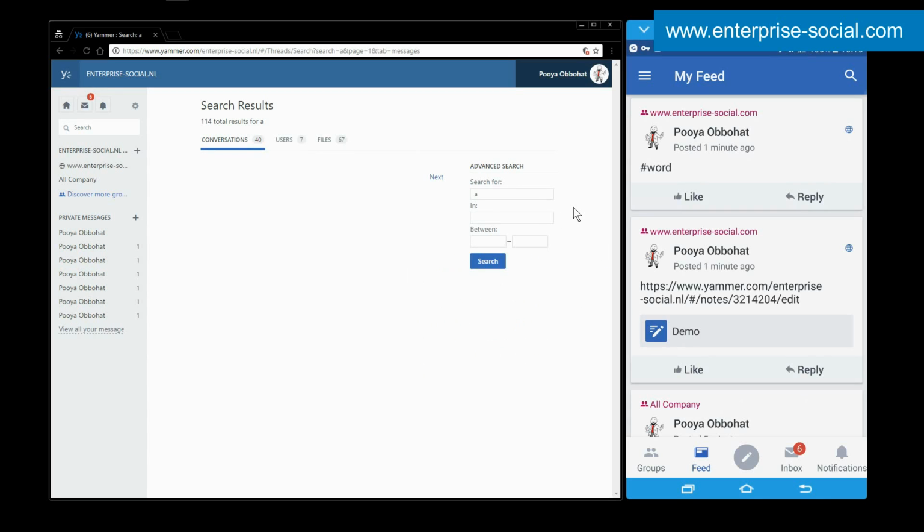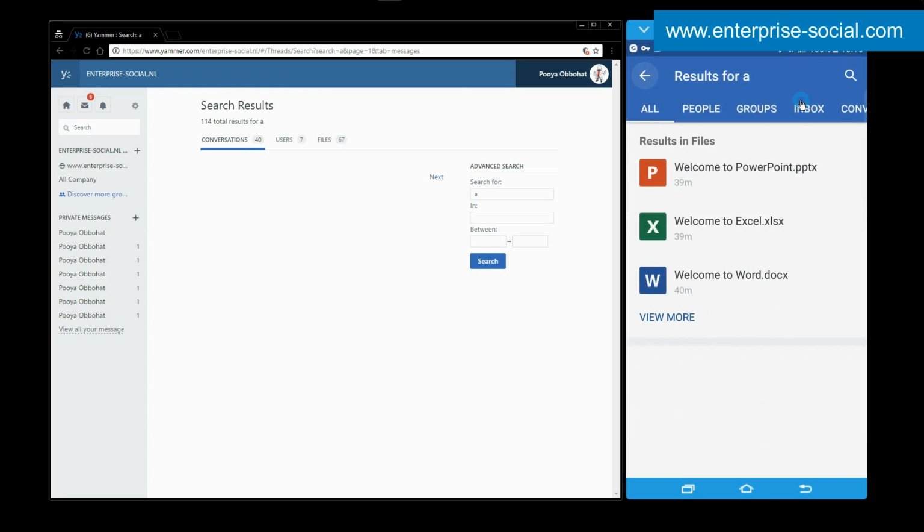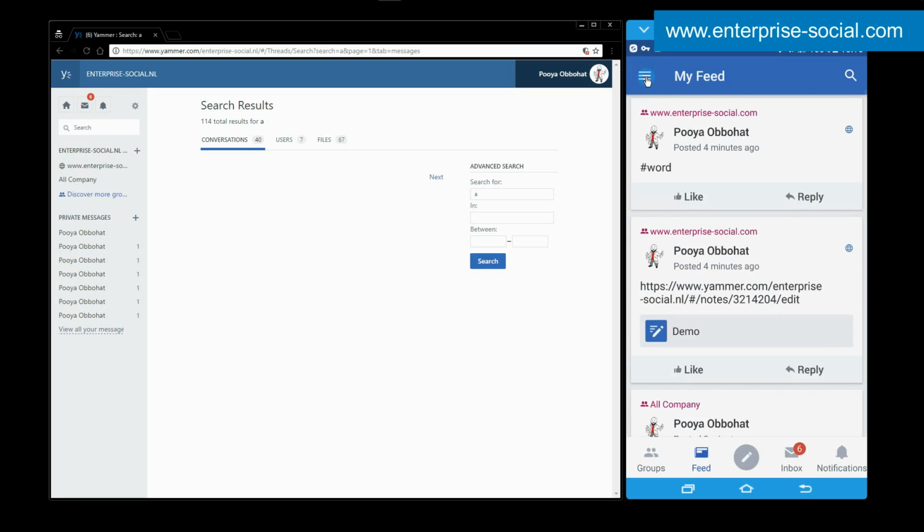The search feature can be found here in the Yammer app. Just tap the search button and start typing and press enter. The Yammer app will show you groups, people, files, and notes it has found on the network. You don't have the advanced search features in the Yammer app.